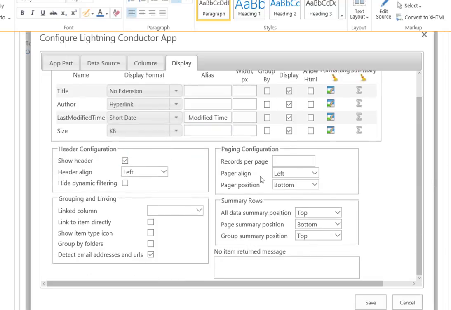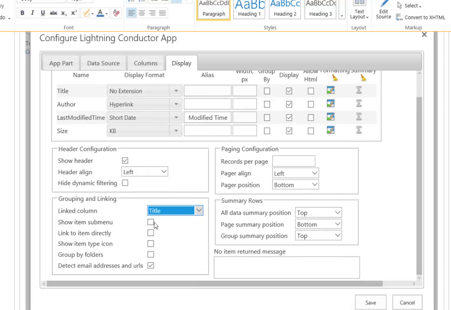As we scroll down a little bit further, I'm going to set the title to link on to open up the item. We'll show the document icons as well, and we could, if we wanted to, group by folders, which would allow me to actually expand and collapse the folders inside the view. Now we're going to display up to 500 items per page.